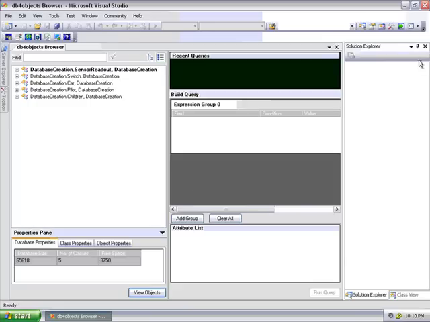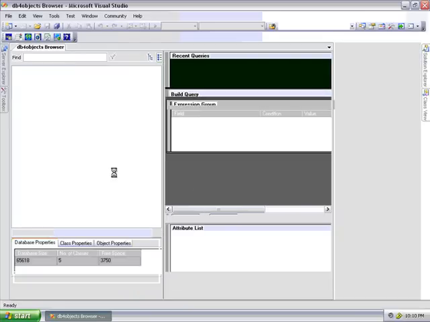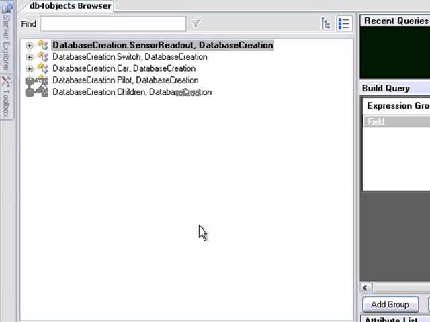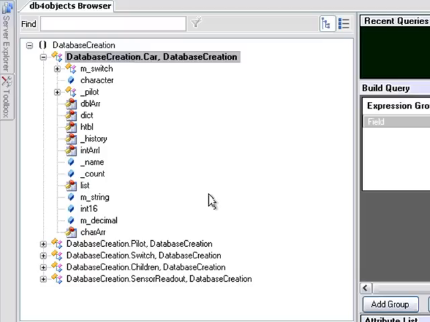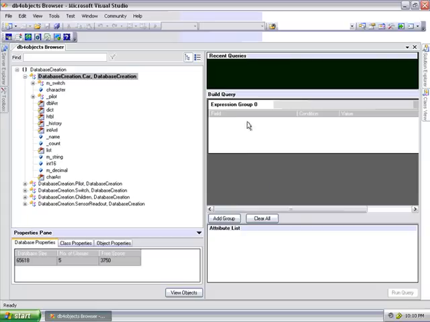Along the left-hand side of the screen, we'll see a list of all of the classes that are stored in this database file, organized by namespace. Clicking on this button over here, we can sort them by assembly. We can expand the class to see a list of class members. This is a list of all of the known class members in this database. Along the right-hand side of the screen, we see the drag-and-drop query builder.